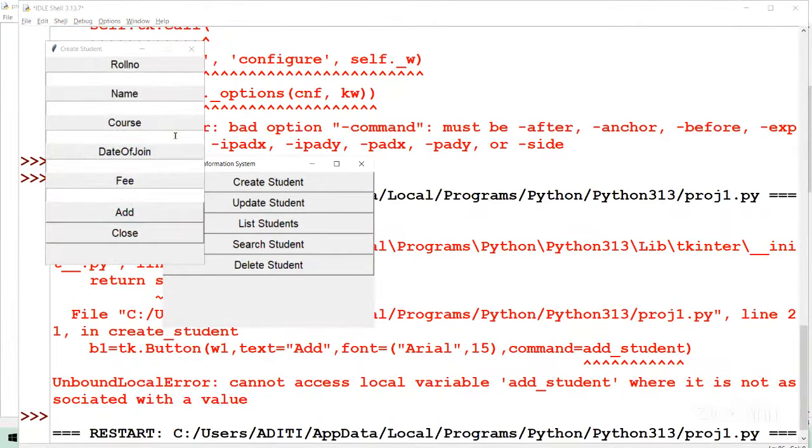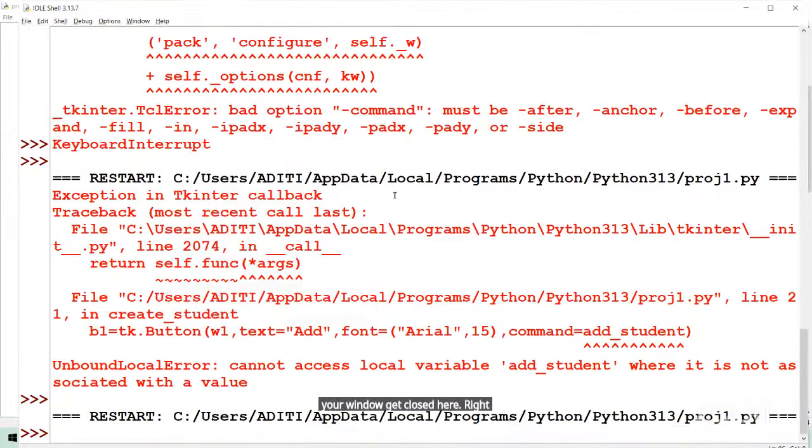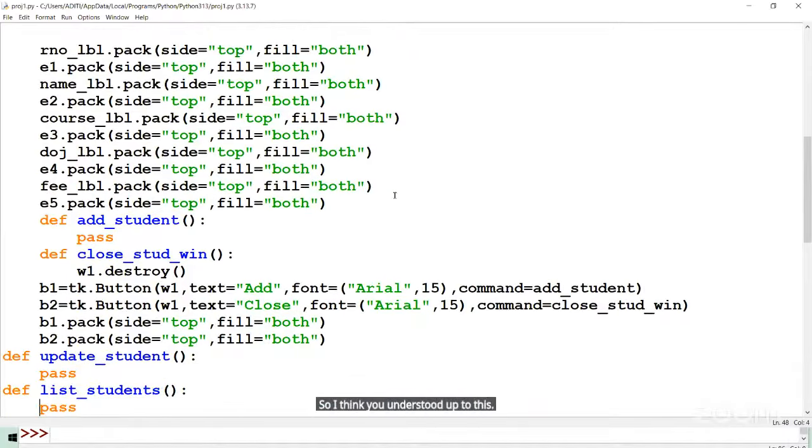Now create student. Now you can click on close. So this will close the window. Now your window gets closed here, right? Okay, I think you understood up to this, right, dear students? Up to this clear, right? Okay.